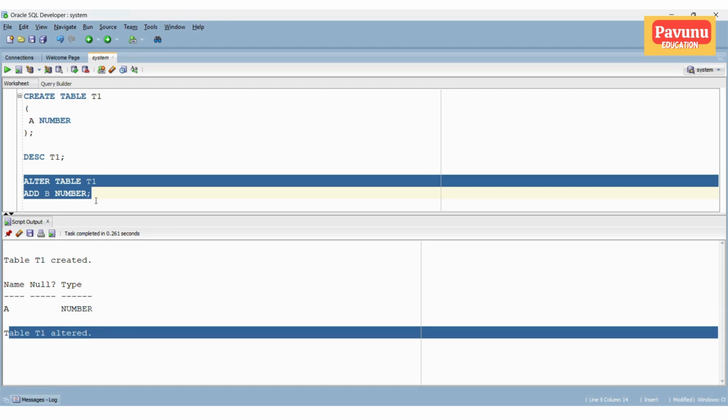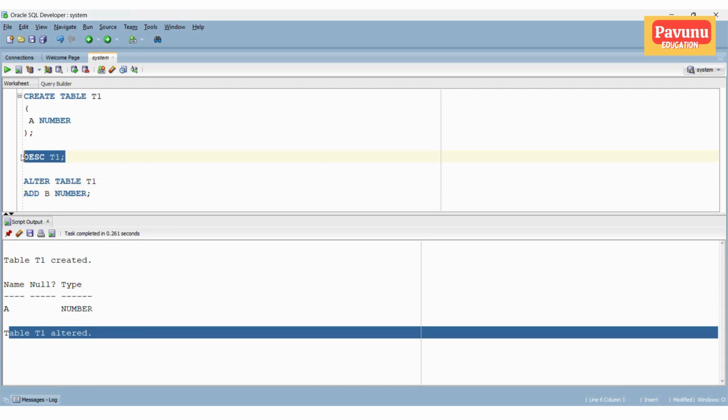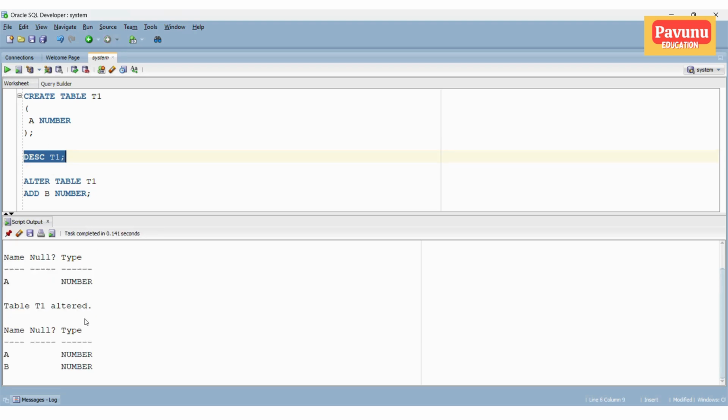Table T1 altered. Now I will describe T1 to check whether the B column is added or not. Okay, now I am seeing B column successfully added. Previously it showed only A column, data type is number. Now I added one more column, data type number.